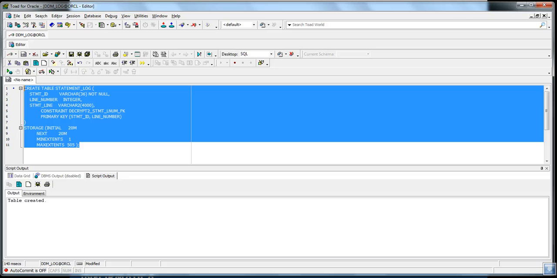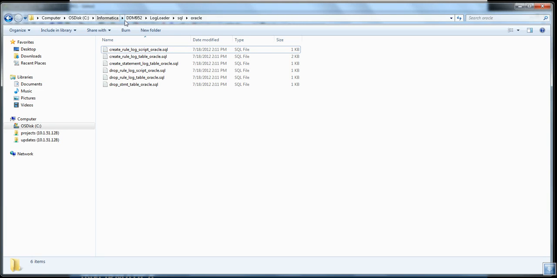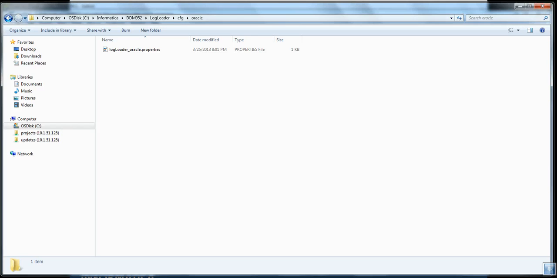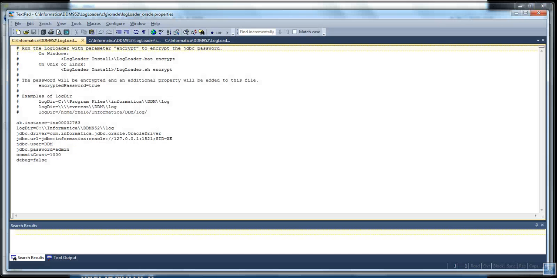file. The log loader properties file is located in the directory DDM home log loader cfg. Again we have database-specific folders here, so since we are configuring Oracle, go inside Oracle and we will be configuring this file, log_loader_oracle.properties. Now we can see this is a default properties file. We need to modify this file first.